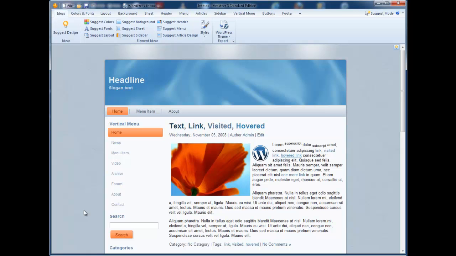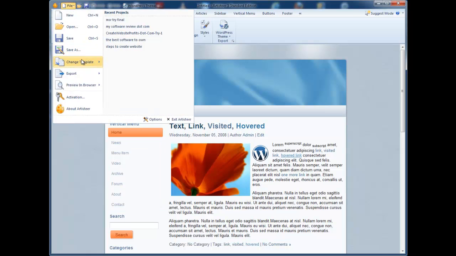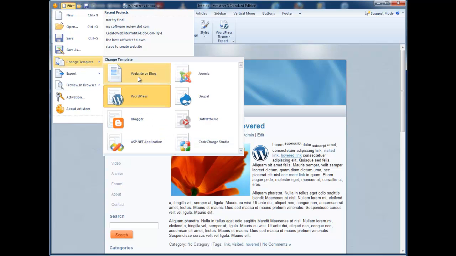More up until recently, up until a few years ago, when you wanted a template to start off your website with, you'd have to go to a template designer and have one designed. In the last few years, a few programs came out that design templates and let you customize them. Artisteer is one of those programs. What it does is let you design a template for either an HTML website, WordPress, Blogger, ASP.NET, Drupal, Joomla, DotNetNuke, and CodeCharge Studio.